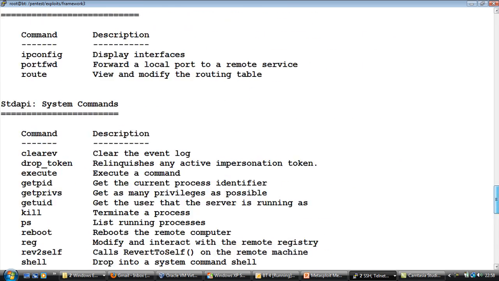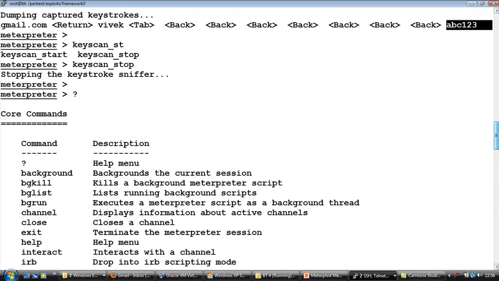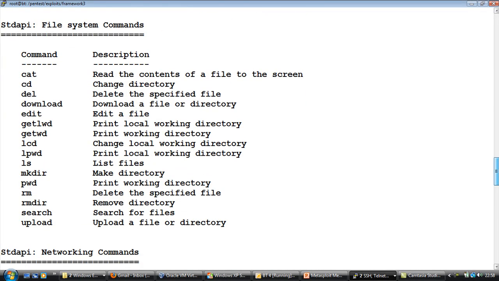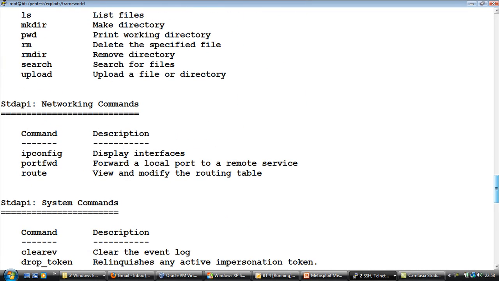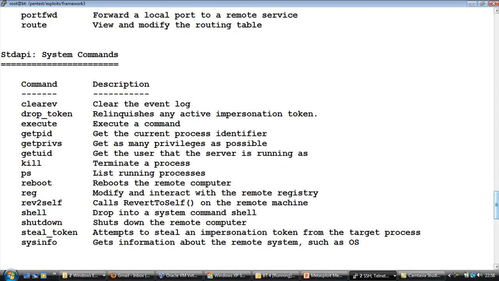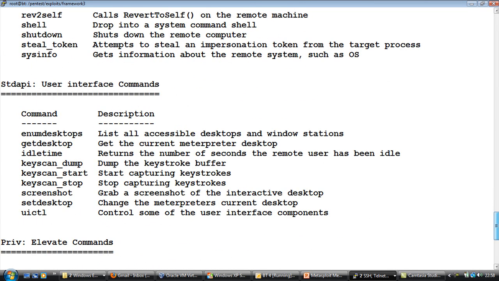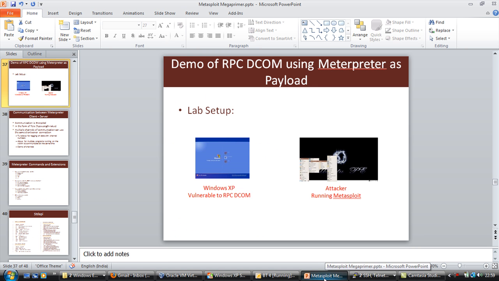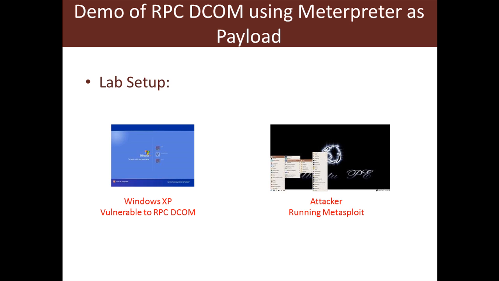Right. So now going back to the set of commands, we looked at a lot of core commands, file system commands, networking commands, these system commands, and user interface commands. Right. Now, what we will do right now is quickly go back to the presentation and learn about one key concept and come back.